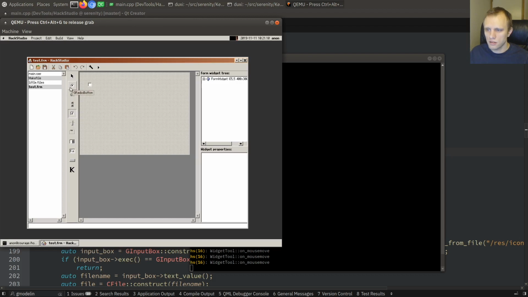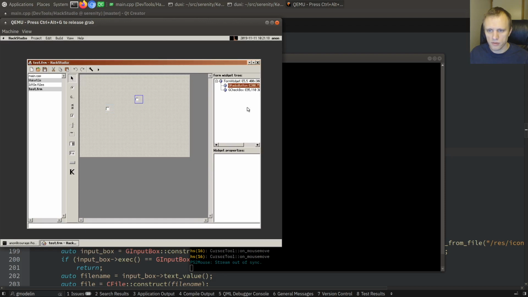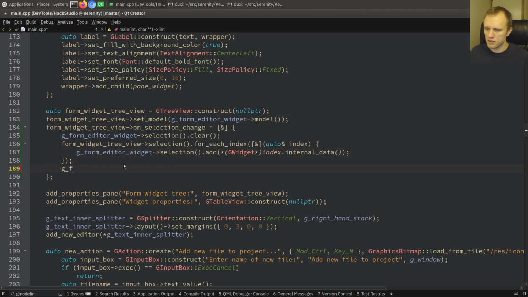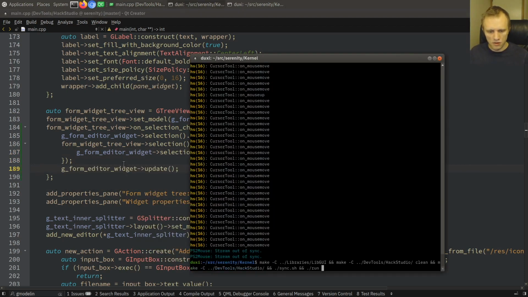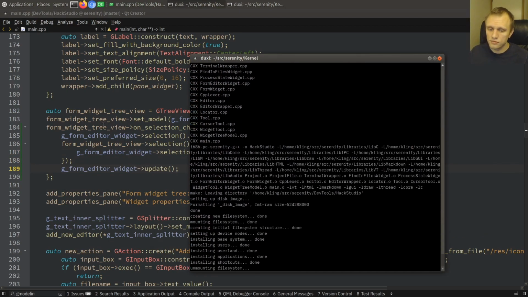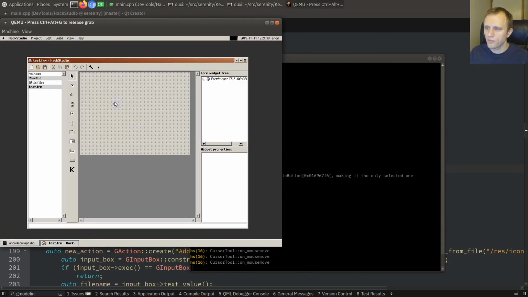Okay, and we'll drag these apart. Okay, so we need to actually trigger a repaint, but it seems like it sort of works. Let's just say form editor widget update, so that we can see the change right away. Gonna have to improve this widget placement eventually. Okay. Bloop, bloop, bloop. Ah, man, that's so cool.